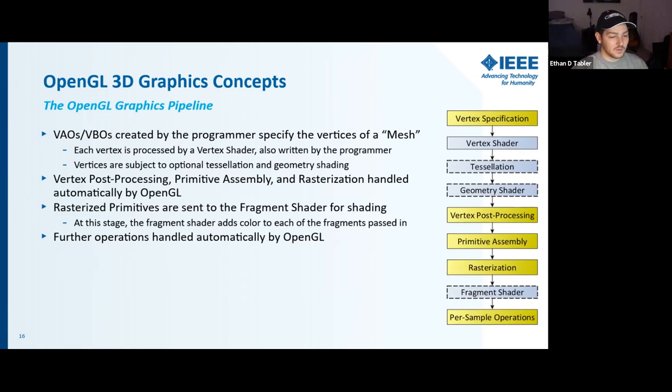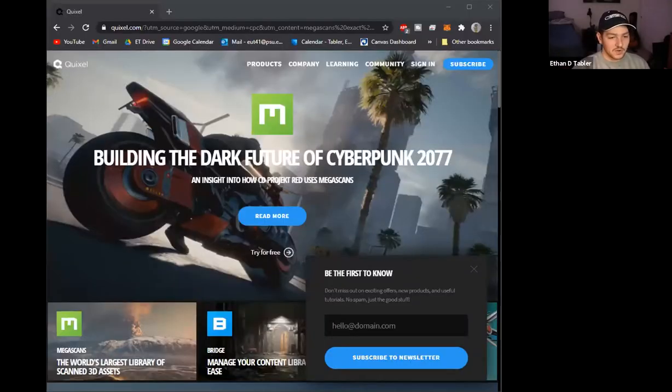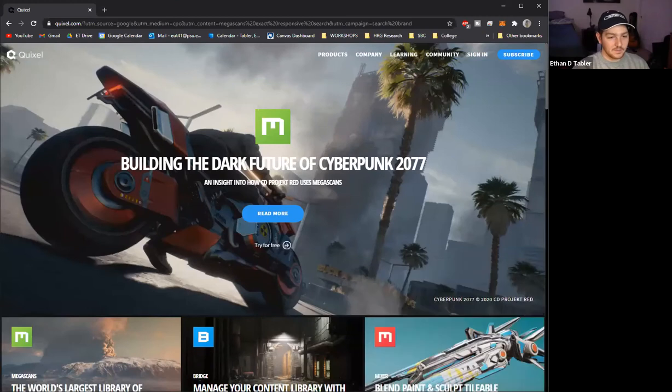Actually, if you wouldn't mind, I just want to share my screen for a second to show off some of the shaders that were used. Hold on, I'm going to resize my screen. It might make a little bit of a weird motion. Okay, can you guys see what I'm looking at here? Building the dark future of Cyberpunk 2077.